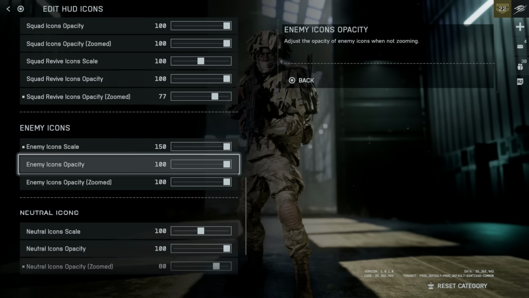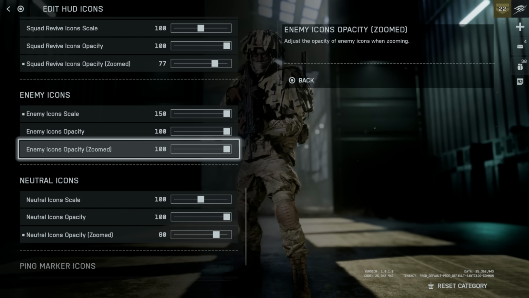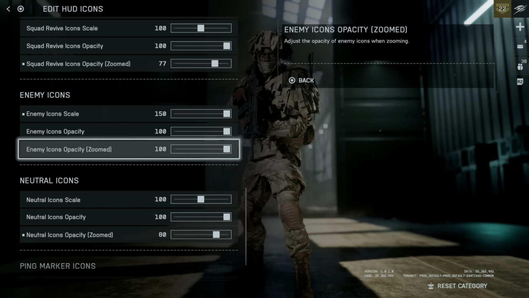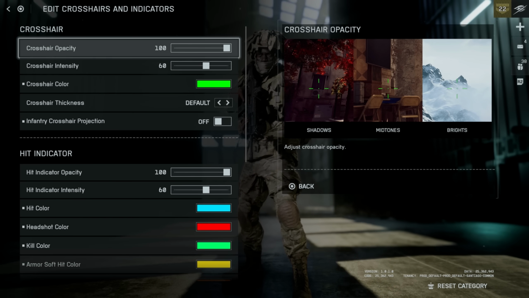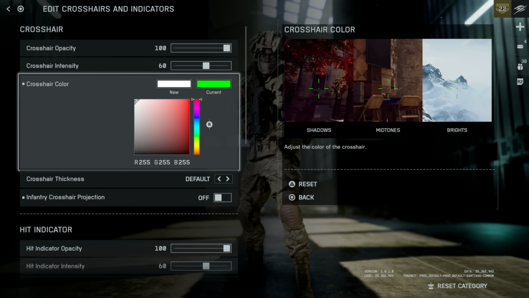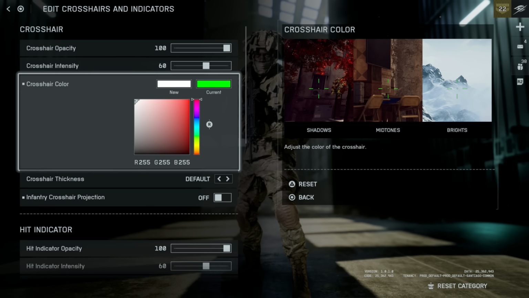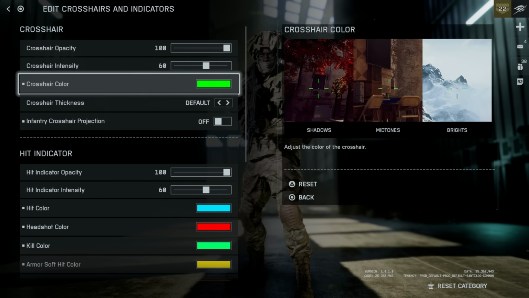And of course, you want to leave the enemy icons opacity zoomed to 100. So while you aim down sight, you see all of those perfectly clear. Now, the crosshairs are really important. This is going to improve your gameplay massively. Recommend you change your crosshair color. I like a bright green and a purpley sometimes, a bit of a red, a bright blue as well. Mostly personal preference with that, but start off with a bright green and you should be fine.